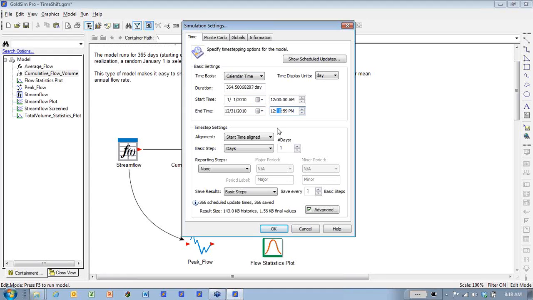I recommend that you just go to the next year at midnight, and it's the same thing, but it just gives you a nice even number of days in your model. I mean, this is really just 1 year right here, right? Because we're stopping at midnight.